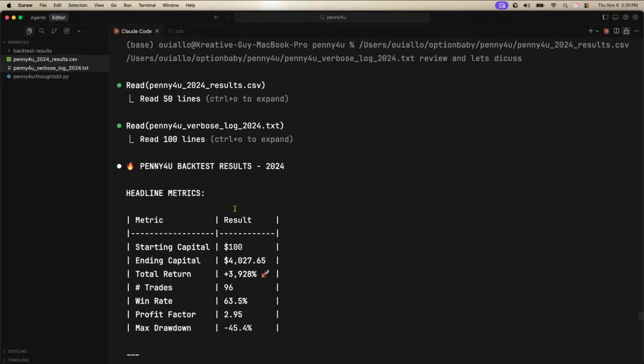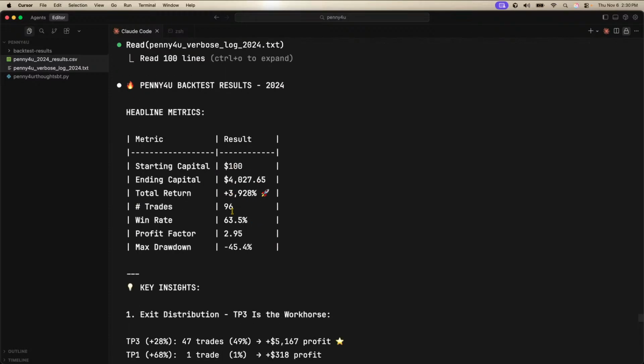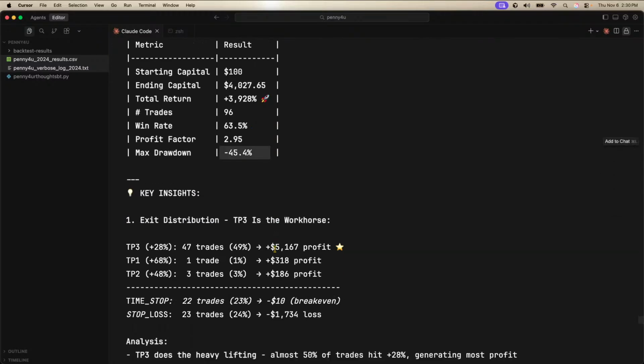All right, penny for you. Backtest results 2024 started at $100. We ended at $4,027.65. Total return was 3,928%. This is off 96 trades, 63% win rate. Profit factor is 2.95. Max drawdown is 45.4%.